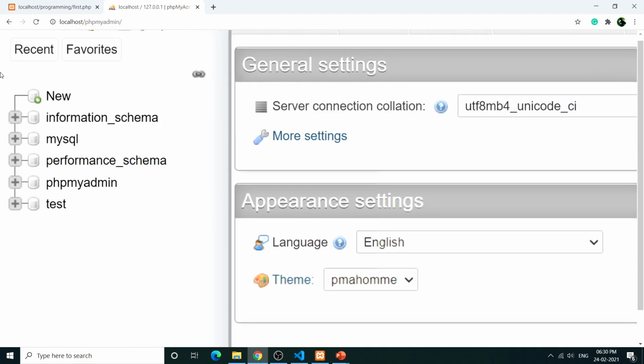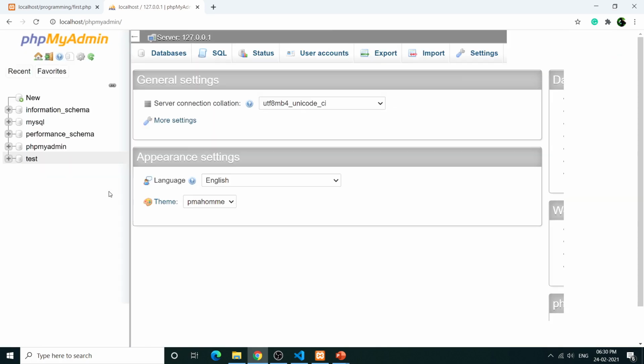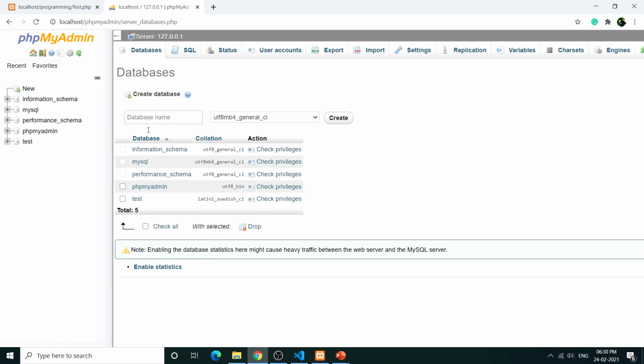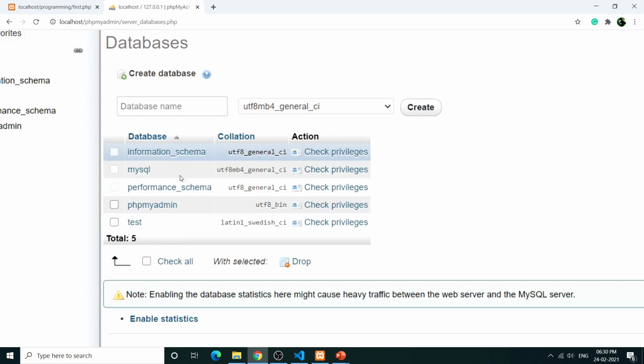I told you that while installing MySQL, we get some default databases. So these are the ones we can see here. While installing XAMPP, we got these default databases. And here there are many options: databases, SQL, etc. So I'll just first click on databases. When you click on databases, you will see how many databases are actually present in your system.